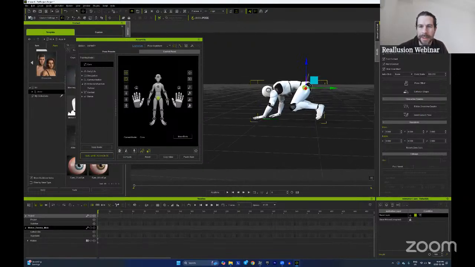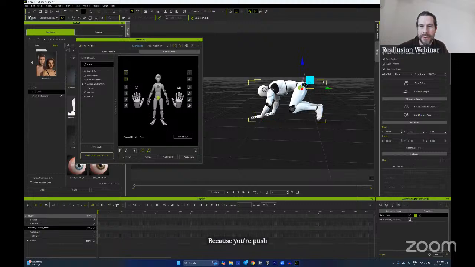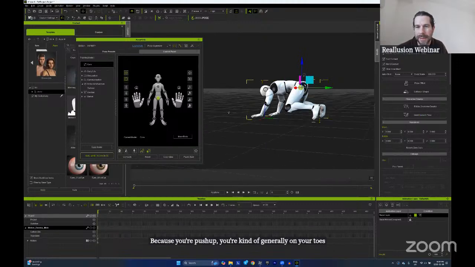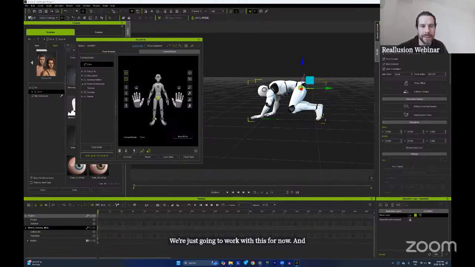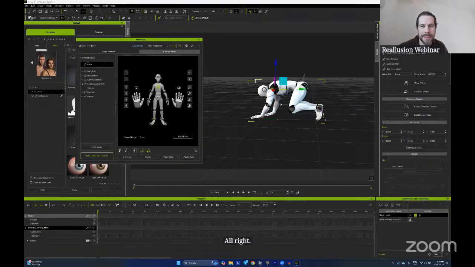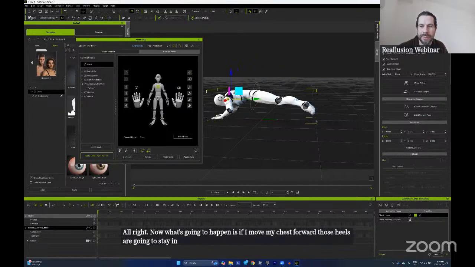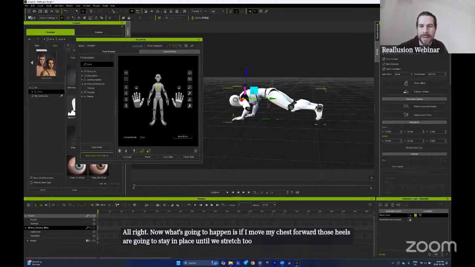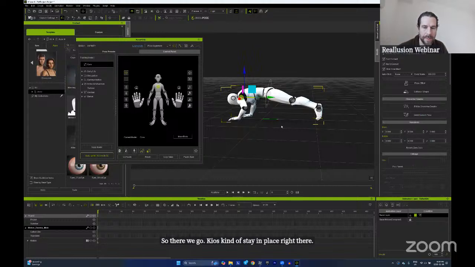We want to kind of lock the heels in place. All right, because your push-up, you're kind of generally on your toes, and we can move those toes later, but we'll just kind of work with this for now. And I want to lock those heels in place. I'm going to select both heels and lock their translation. All right. Now what's going to happen is if I move my chest forward, those heels are going to stay in place, until we stretch too far and he's going to stay like this. So there we go. Heels kind of stay in place right there. We got that going on.